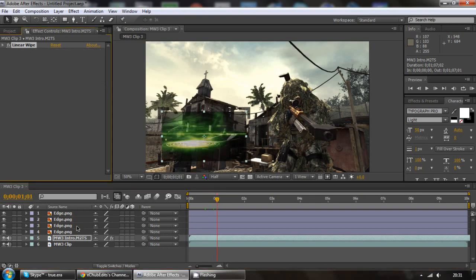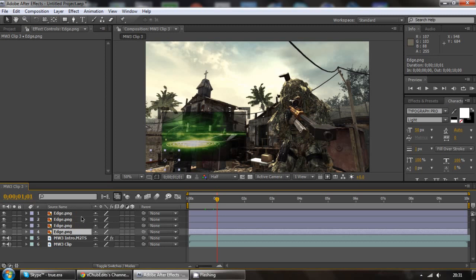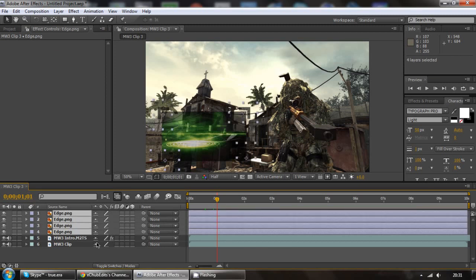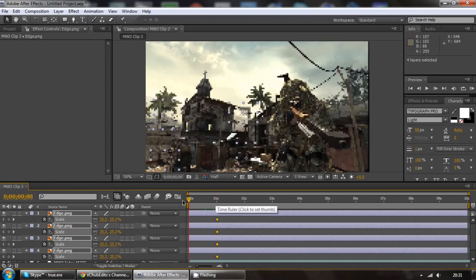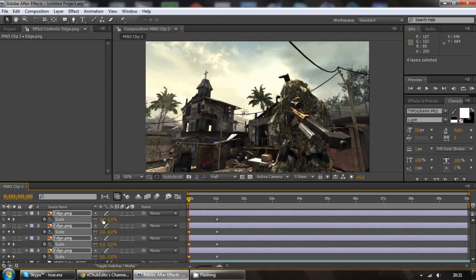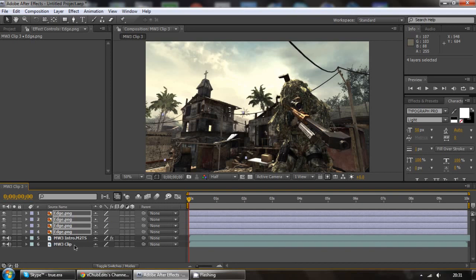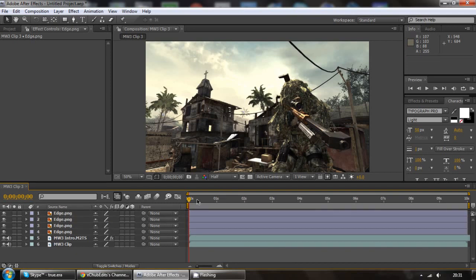Once we've done that, now we need to do these. So again, hold shift, click the top one and the bottom one, press F for scale, and you want to keyframe it where you are. Make sure you're at 1 second, then go back to the start and make it a 0. And that's basically it.